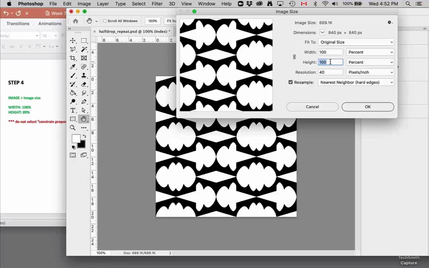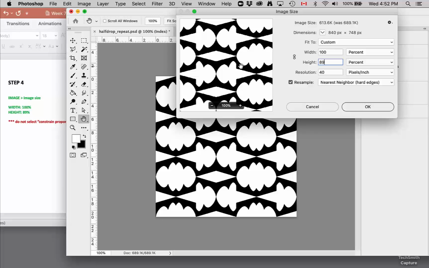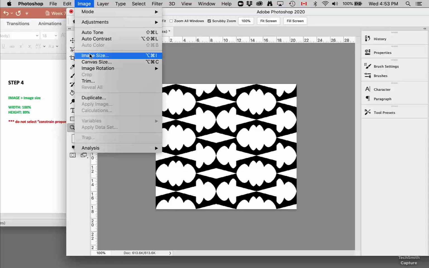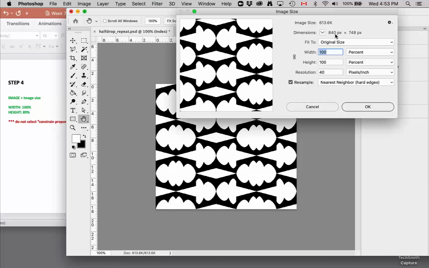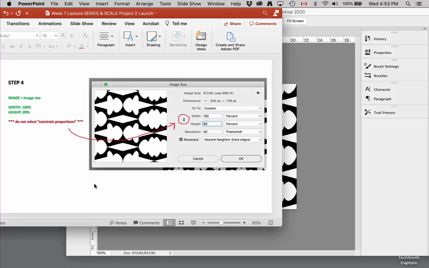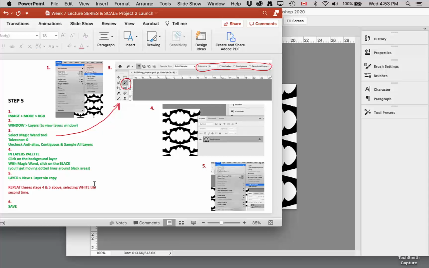And I'm going to key in 89 here, and you can see already that my design gets reduced in height but not in width. If you're not sure whether it was done, you can go back into image size and look at your pixels. We've got 840 pixels wide and now only 748 high. So now we know that it has been distorted, basically resized in height only. Okay, that's step 4.